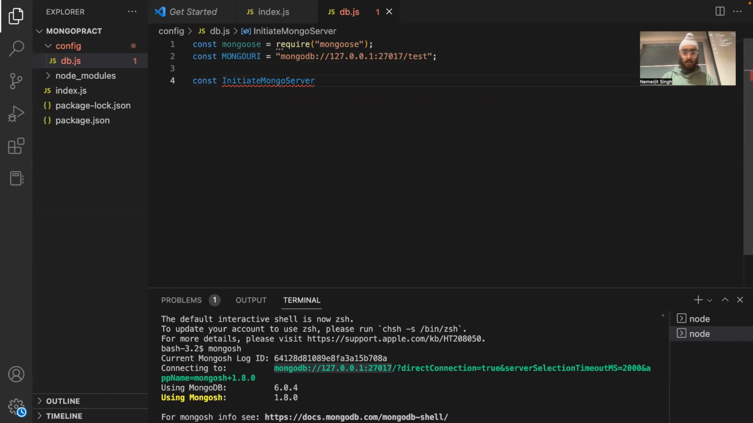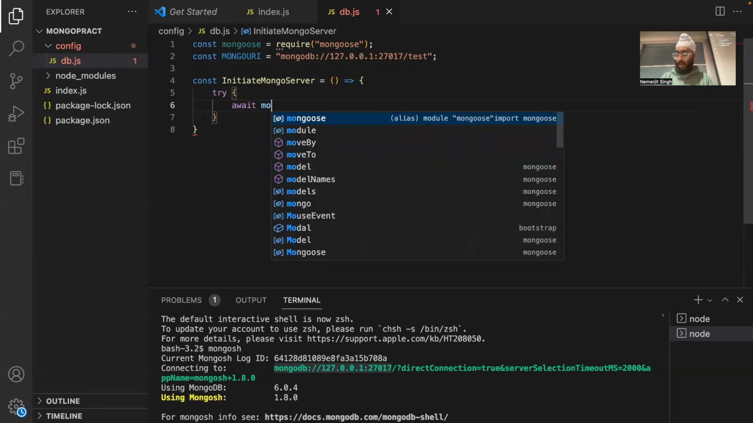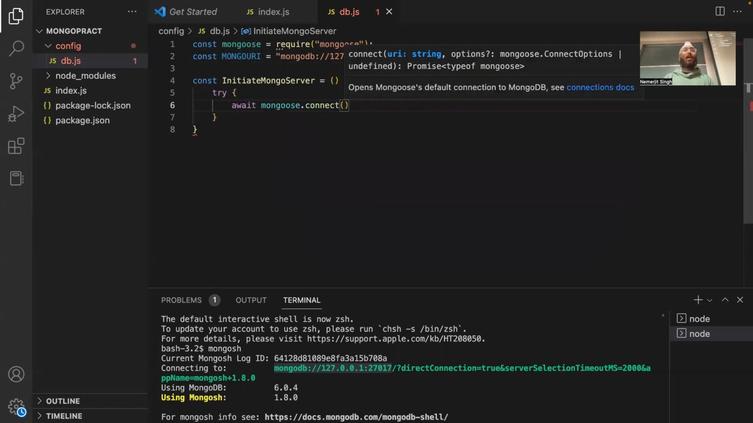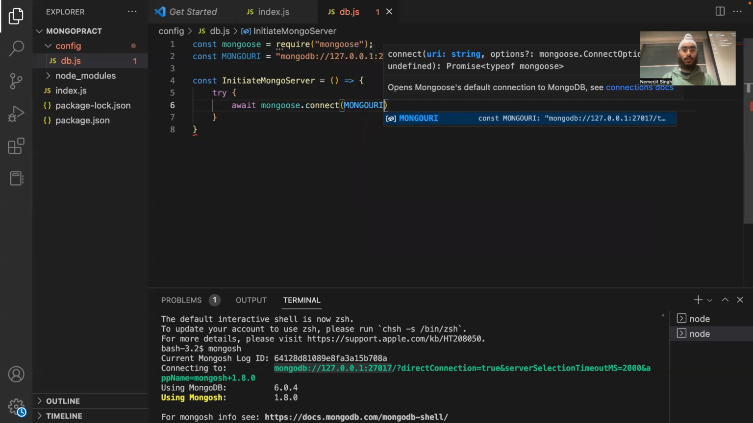Server. And we're going to want to make it an arrow function. Great. Within this function, we're going to put a try catch statement where we await Mongoose to connect to the URI. Mongoose allows us to connect to different applications, and we're going to let Mongoose connect to the Mongo URI we specified up there. So we're going to want that as our first field.